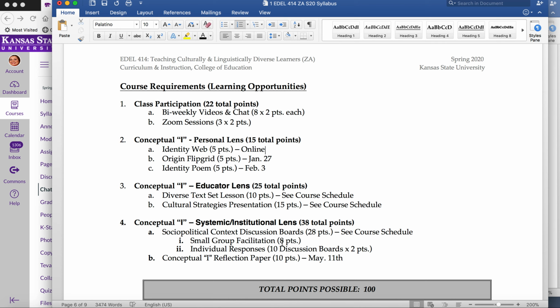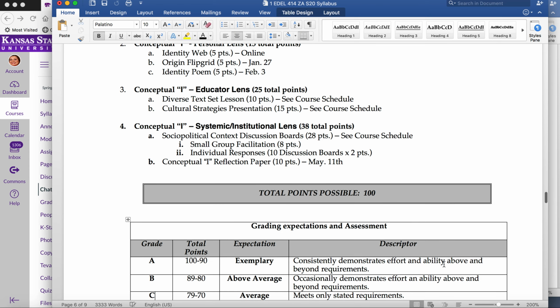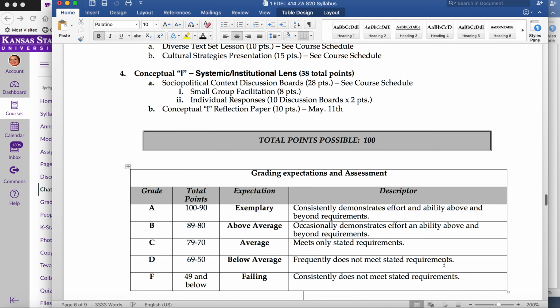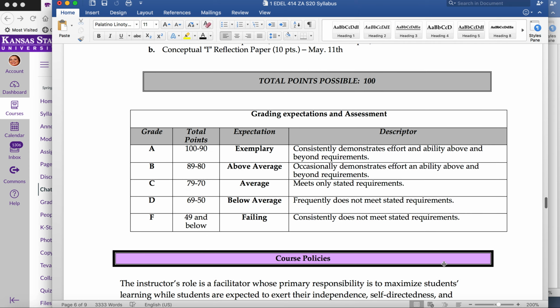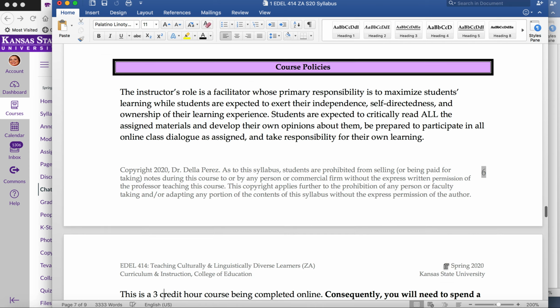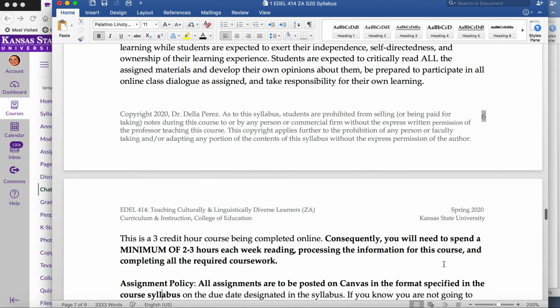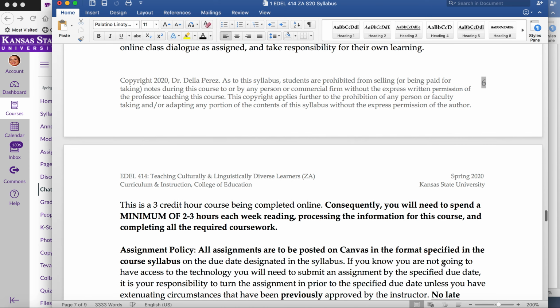And then our final assignment, which will be like your final paper, is the conceptual I reflection paper. So as you look at all the points put together, it should add up to 100 total points possible for this course. The grading expectations follow the typical grading format, so I can let you look that over on your own.